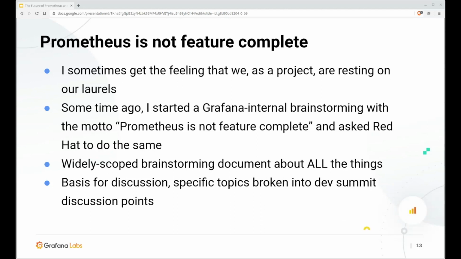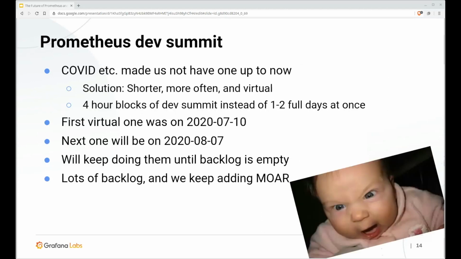Which brings us to the Dev Summit. Obviously, COVID made things a little bit icky for us as well. Of course, we couldn't have an in-person thing, which we would normally be having right after PromCon, and ideally also during PromCon Europe, which is what we did last year, two summits. So we have a solution: shorter, more often, and virtual.